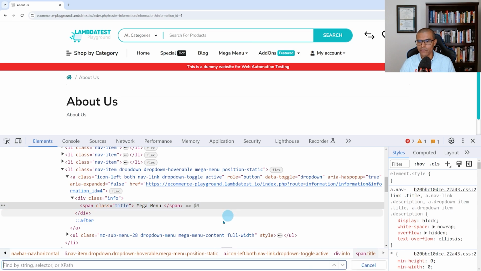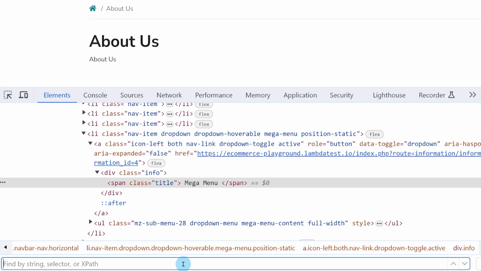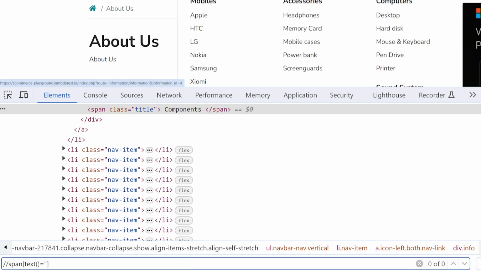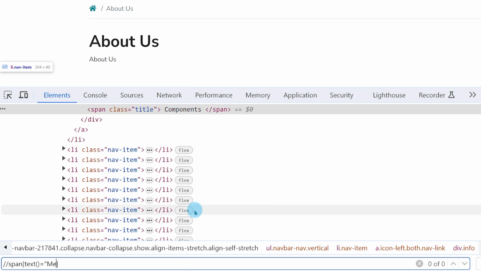I'm going to hit Control F, and then I'm going to use XPath in this case. So for XPath, we use // and then I'm going to say span, the name of the element, and then open and close brackets like that. And then inside of those brackets, I'm going to say text. This is a method, so I'm going to use open and close parentheses is equal to, and then inside quotes, I'm going to use this name right here, Mega menu. So let's go ahead and type in Mega menu and then close that. And unfortunately, we don't see any results yet.